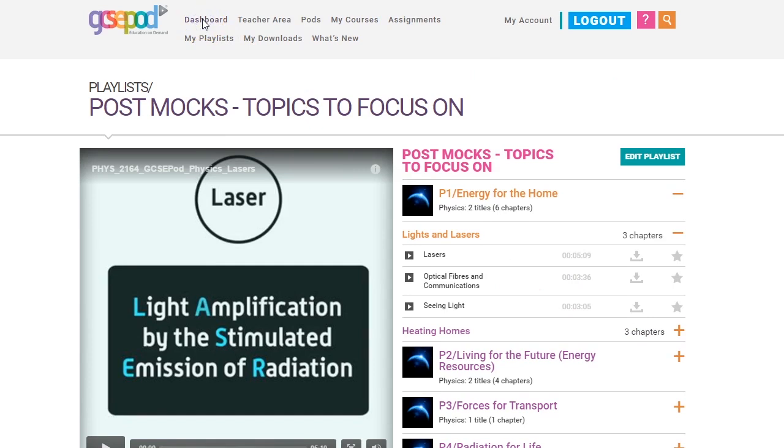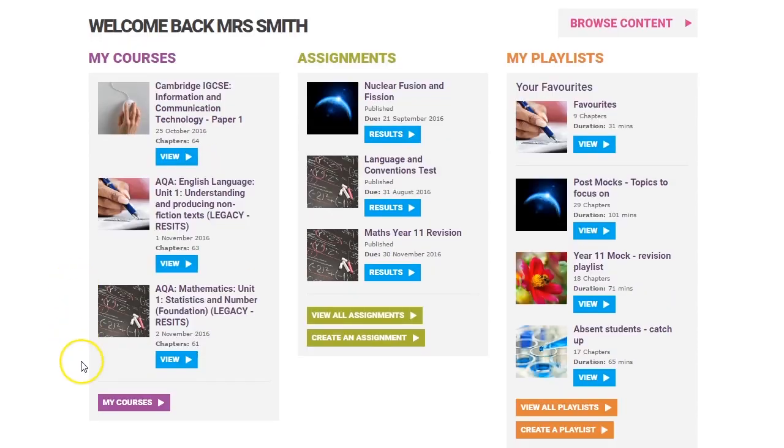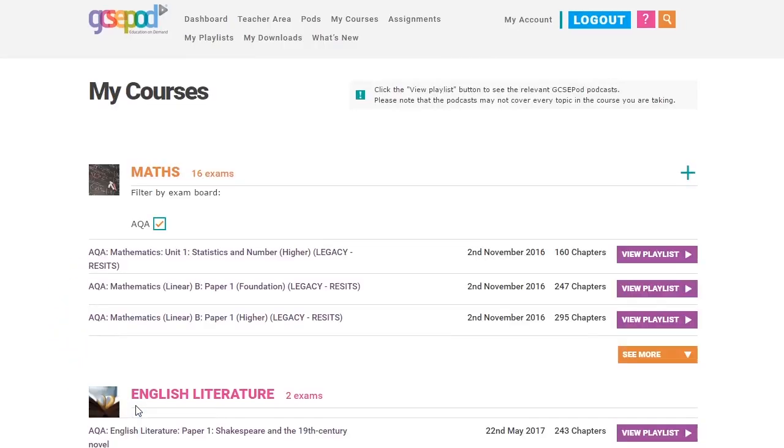Back on the dashboard, you'll see on the left there are some more playlists, but these are ready-made. These playlists contain all the pods that are relevant to a precise specification. As shown here, you can even see the exam date, if confirmed, and specification name. We'll head back to the dashboard now.